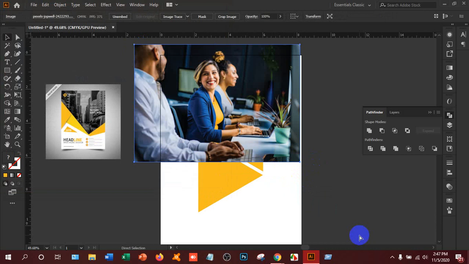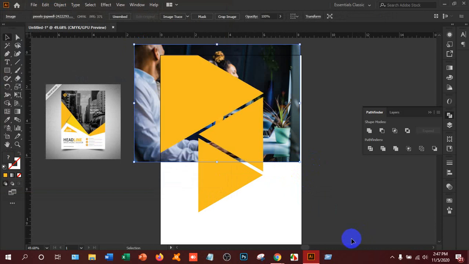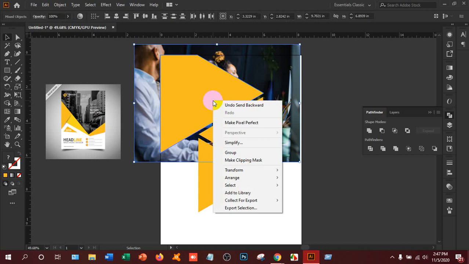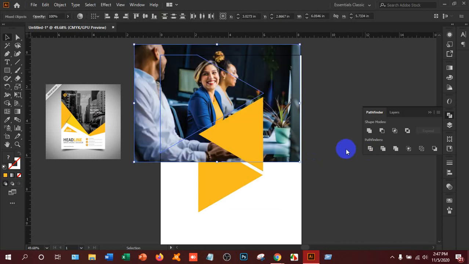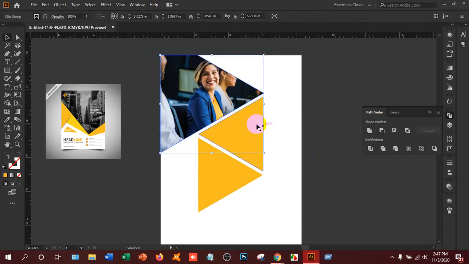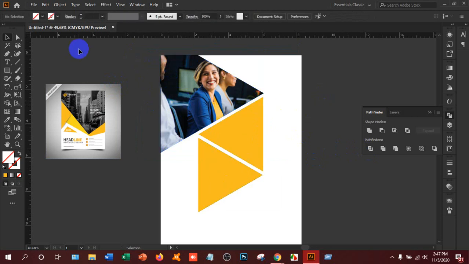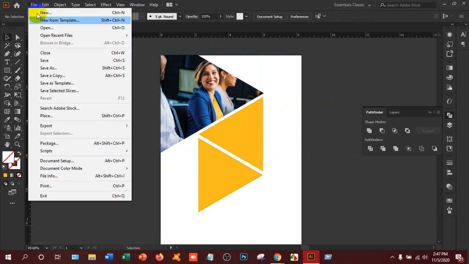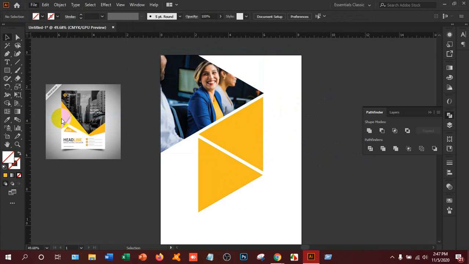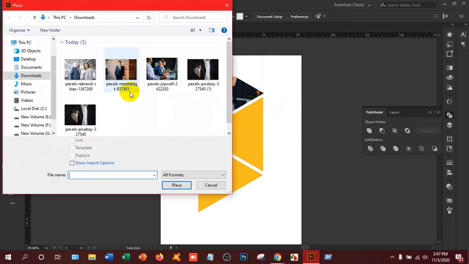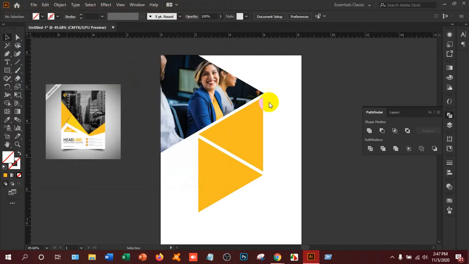Well, and I'll press Ctrl and left curly bracket to send it backward. Well, and press the shift key and select this one, right click, create clipping mask. Ctrl Z. Yes, that is perfect. And now I'll go to the file and place one more image, which is corporate.